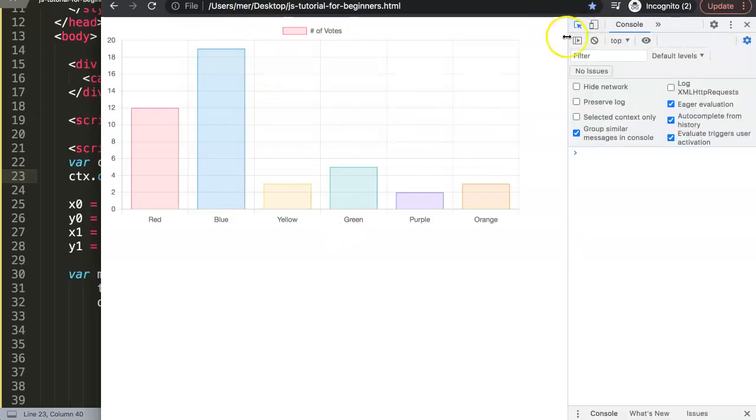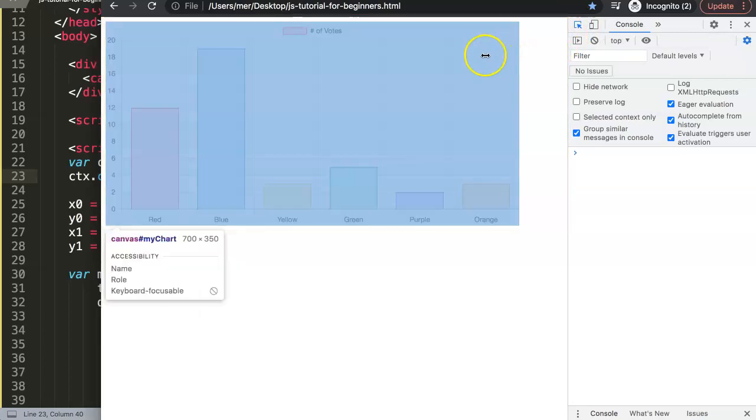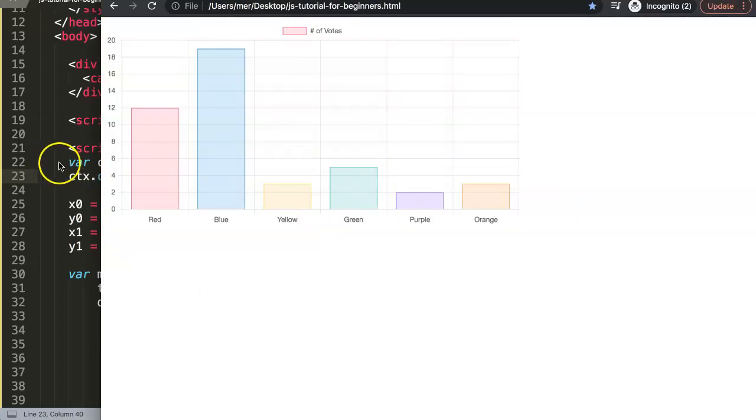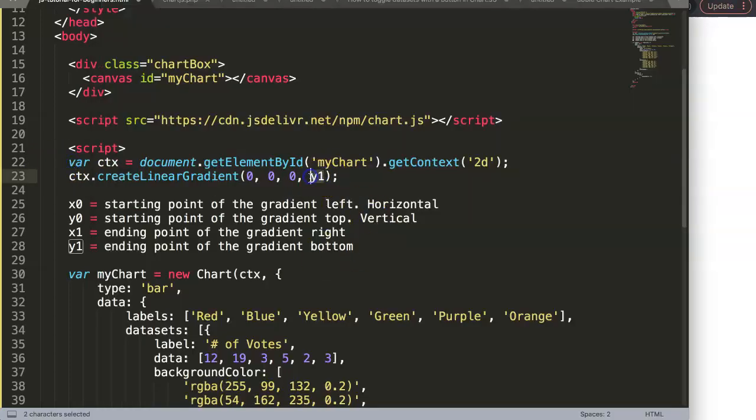Open up the Developer tab, click the inspector, and select the canvas. You can see here the canvas, the width is 700, and the height is 350. The reason is that there's a screen aspect ratio set up in chart.js, which is 2:1. By default, of course you can change this, but this is now the case. So we know 350 pixels is the one we need. So what we can put in here is the ending point is 350 pixels, all right?